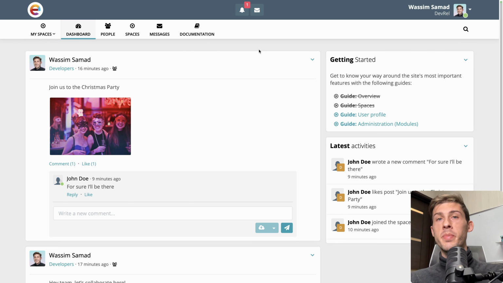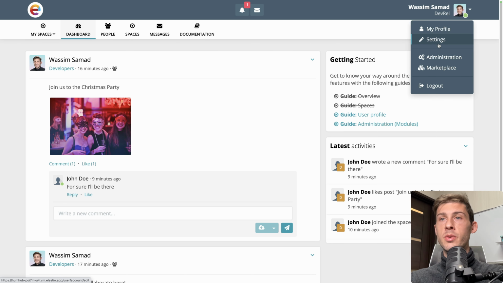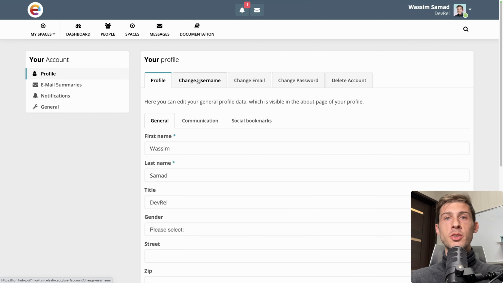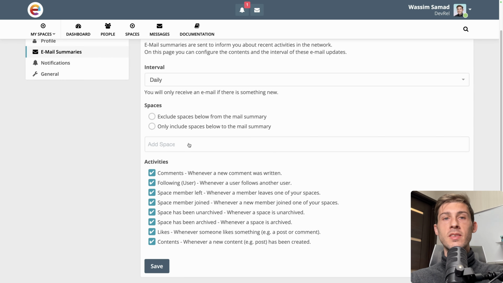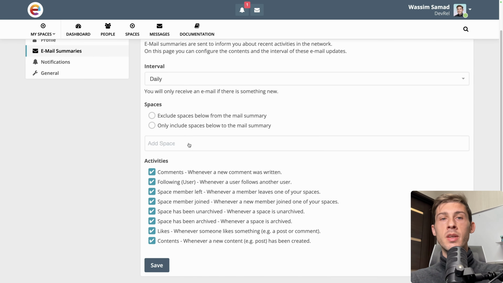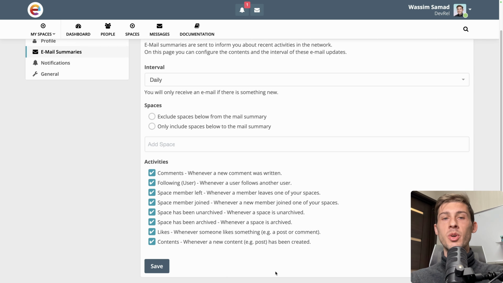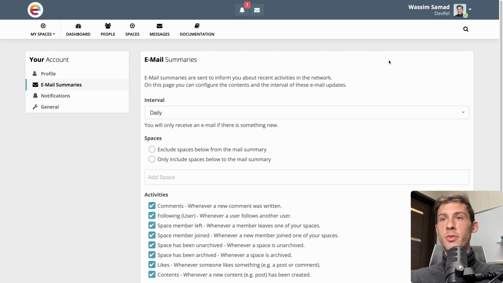To finish our platform overview, let's go back to the settings. And you can really fine-tune your experience as a user using HumHub within your company. First, you can edit your profile. Decide what kind of emails you receive and when. So the interval, what spaces you want to get notified from, and what kind of activities you want to be notified from. Also, from an admin point of view, go back to administration.